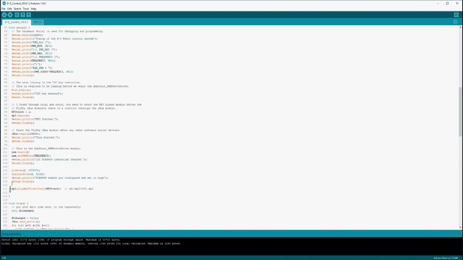Having completed all of that, we're going to have the MP3 module actually play track 1, which I previously set up here, and that is the path on the SD card and the file name.